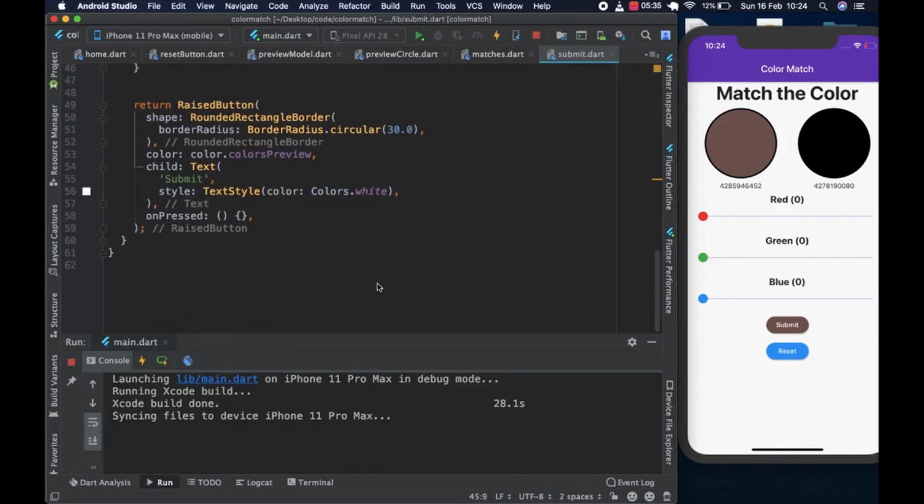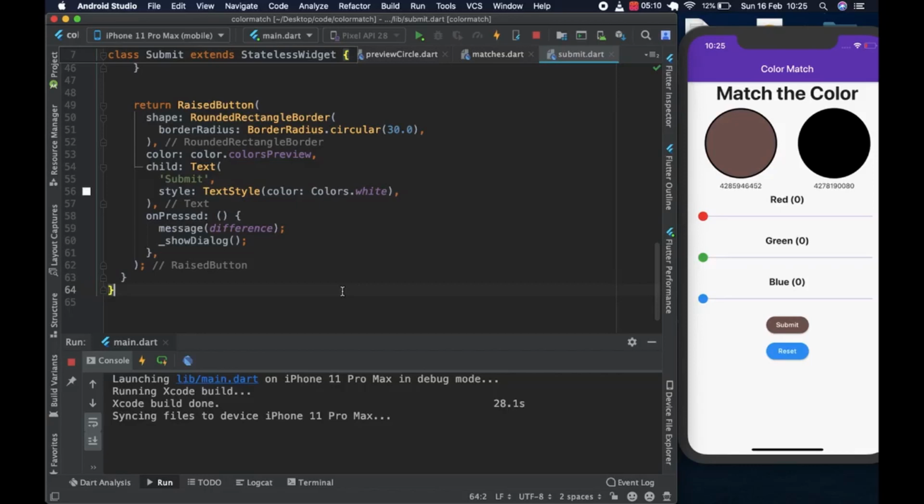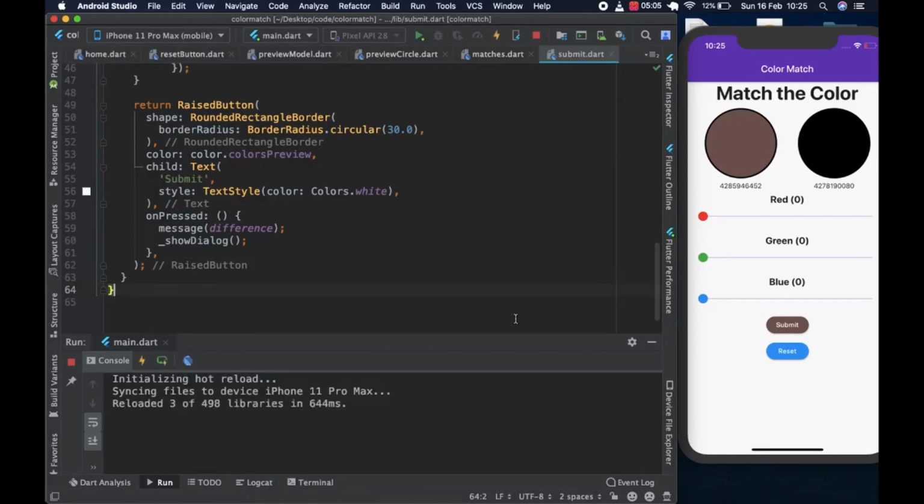to finish it all up, we come to onPressed here and we pass in the message. We call the message the difference, so that the difference is calculated every time the submit is hit, right? If we do it before, I think we'd get an error. And this fires that off, and then here we have show dialog like so. So if all this works, we should get a value when we hit the submit button. So let's try it out.